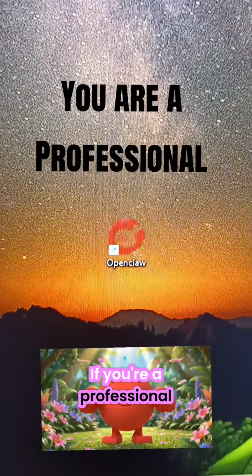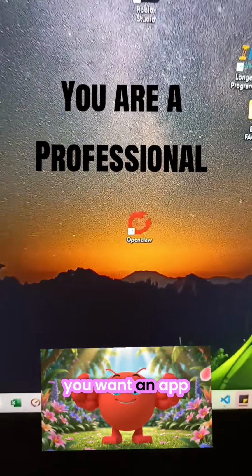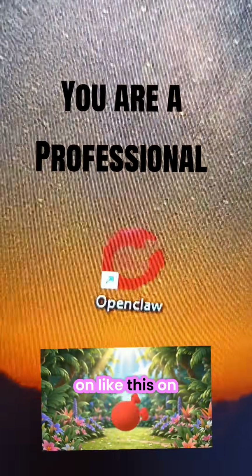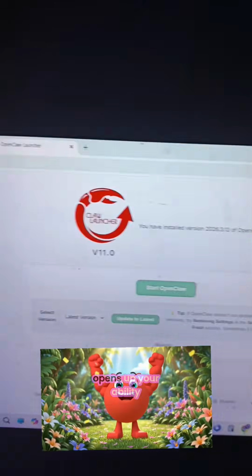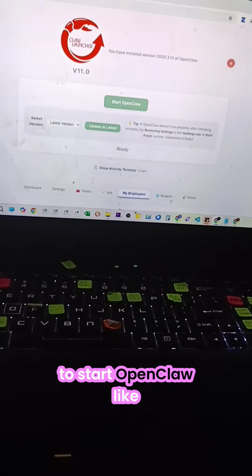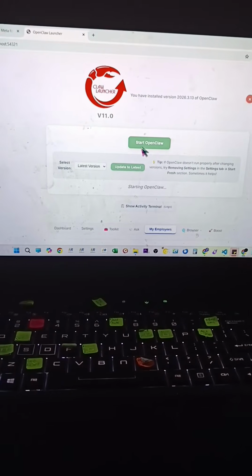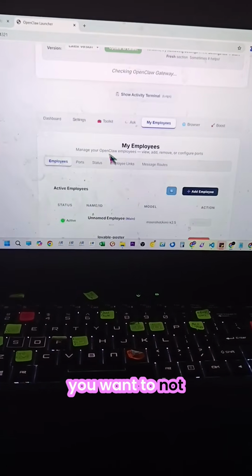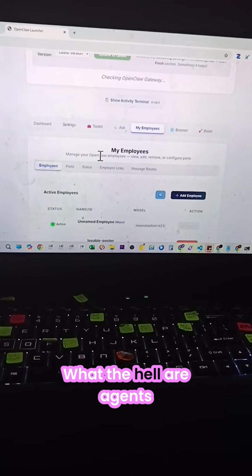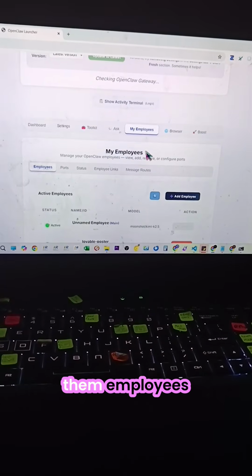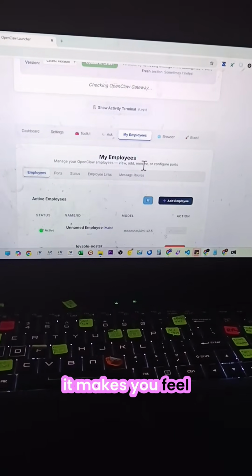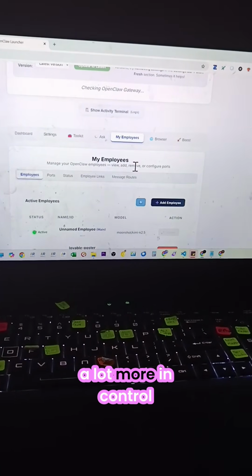If you're a professional business owner, you want an app that you can click on like this on Mac or Windows that opens up your ability to start OpenClaw like a normal human being like this. Additionally, you want to not call things agents. What the hell are agents? You want to call them employees. Plus, it makes you feel a lot more empowered, a lot more in control.